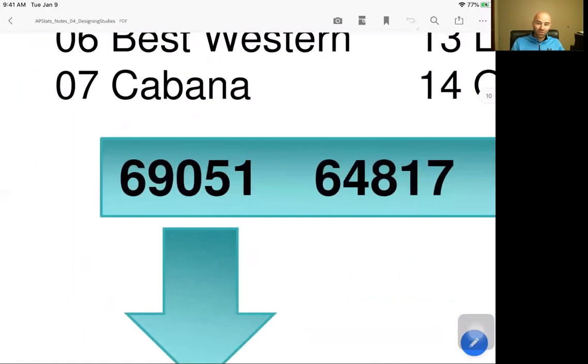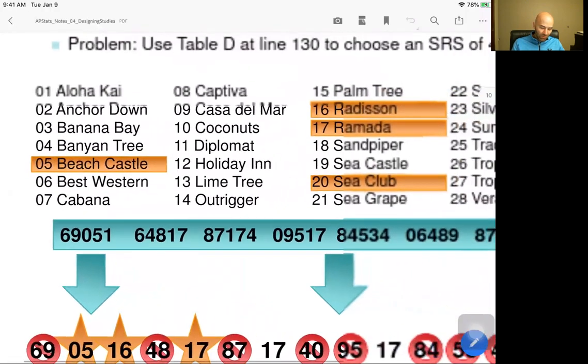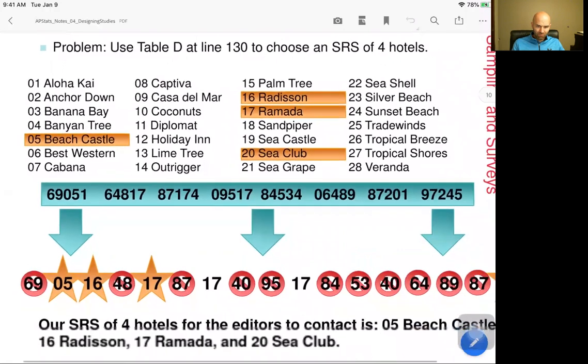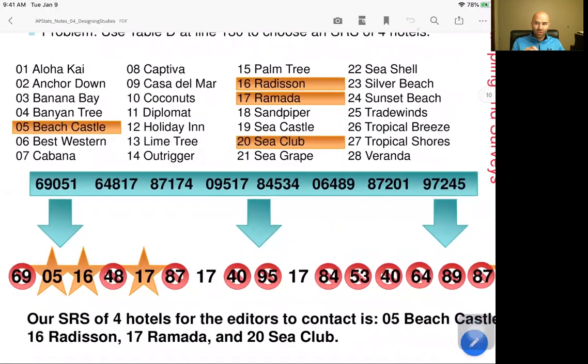So that first 2 digits is 69, and the next 2 digits are 05. So that's where the 5 comes in, if a leading 0 is in there. So after we label them all with 2-digit numbers, we go through the table, and we take chunks of 2-digit numbers, and we write them down.